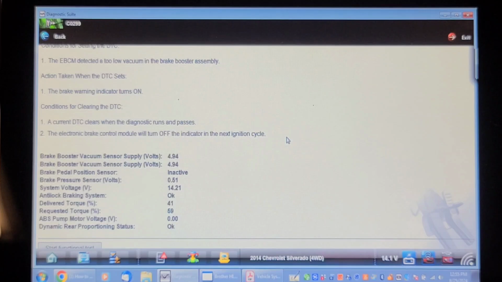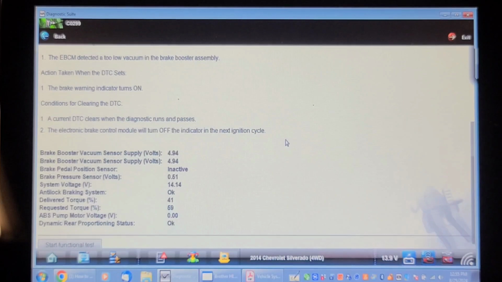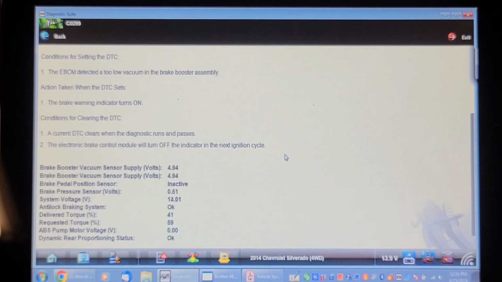So it's hard to say if that's set because of a problem with the vacuum control system. Let's see what it says. Conditions for running: detects a low vacuum in the brake booster assembly. Brake warning light indicator turns on. It doesn't say it disables the traction control in the ABS, but it says the brake warning light indicator turns on. So I'm assuming that the C0110 is the one that's generating all the messages on the dash.